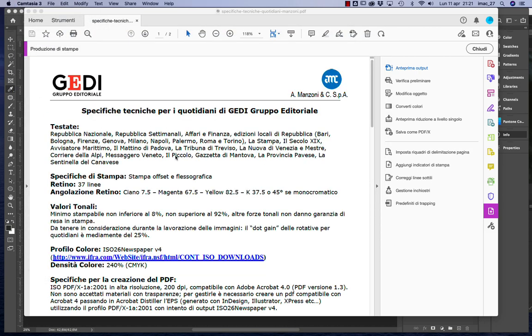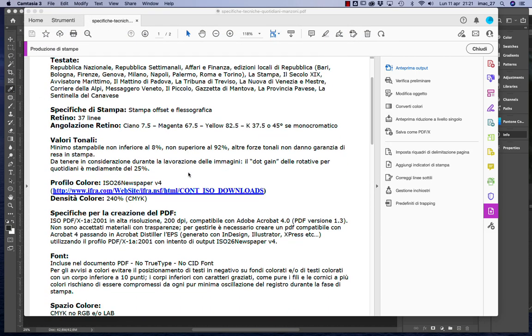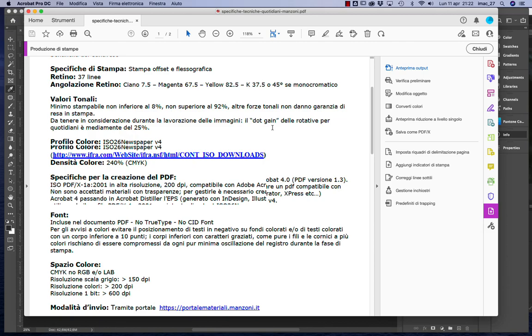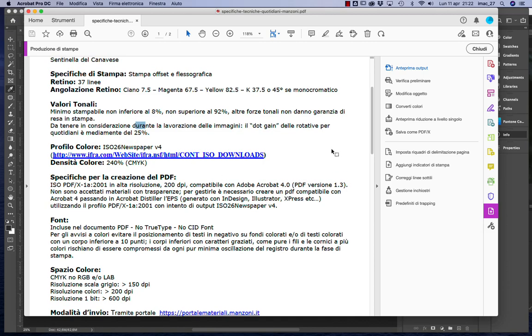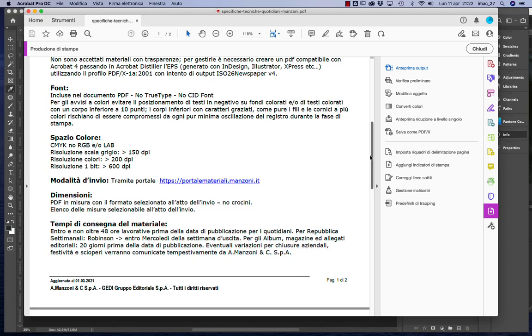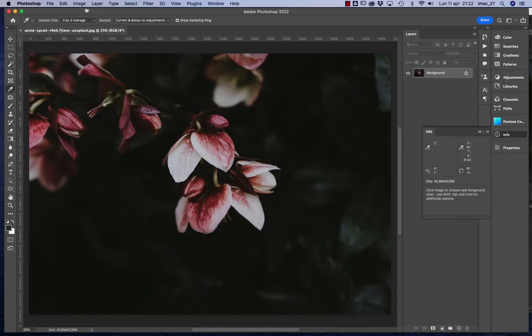It is possible to close the browser. Let's go back to the instructions. There are some other things. Color coverage, again, no more than 240. CMYK, of course. The kind of PDF is called PDF X1A. And we have a dot gain of 25%, which is also another interesting aspect. There are no other instructions on how to send the file, so no big deal.